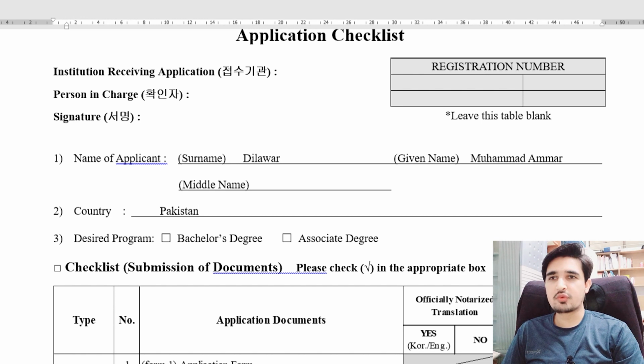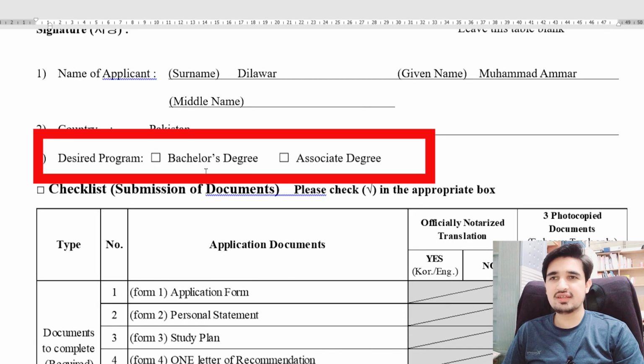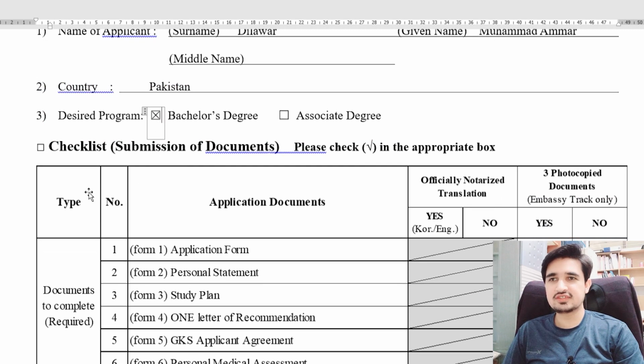Then your desired program, whether you want to apply for a bachelor's or associate degree. It is very easy to fill this: just click on the bachelor's degree and it is automatically filled. Now there is a checklist. Please leave this checklist empty for now. I will guide you on how to fill this checklist at the end, after filling all the forms.